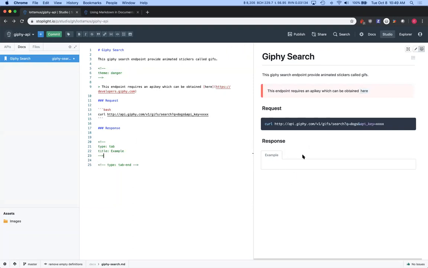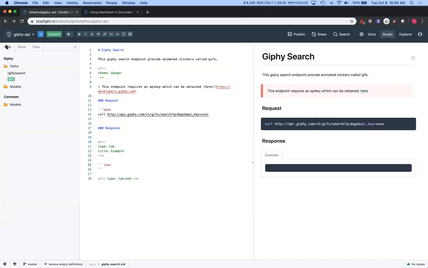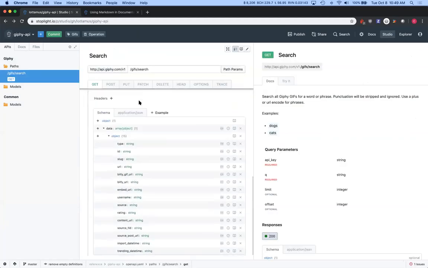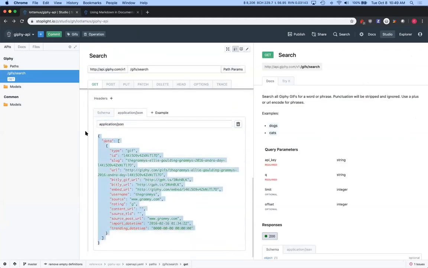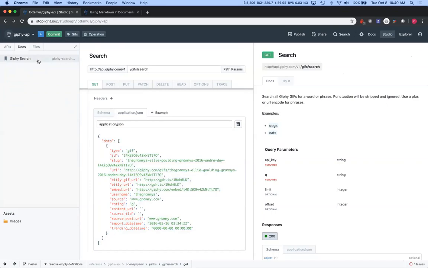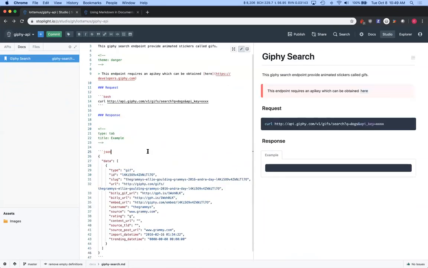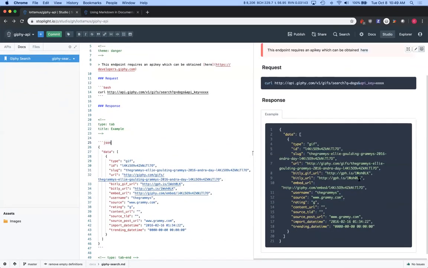As you can see, our tab shows up here in the read view. And so for our example, we'll just go copy the one from our docs over here. Just copy the application JSON response, and we can just paste it in here. So this shows adding a code block, which is an example of the response that we would get back, in a tab. Now let's add another tab to show off the schema.